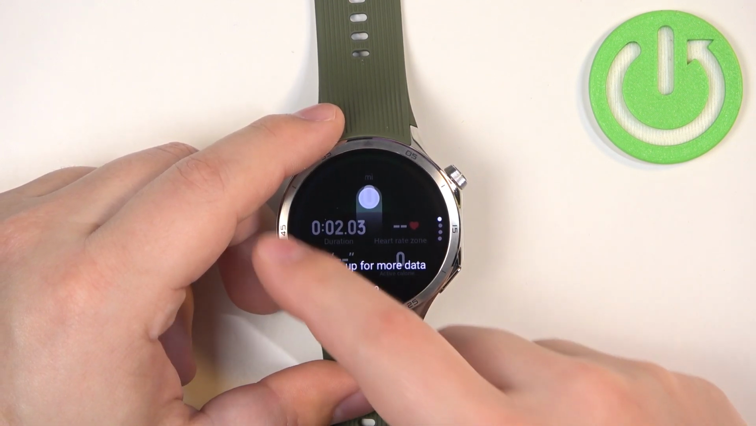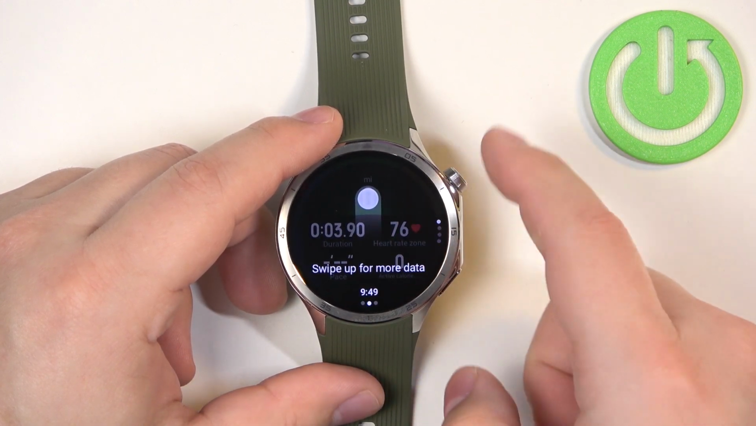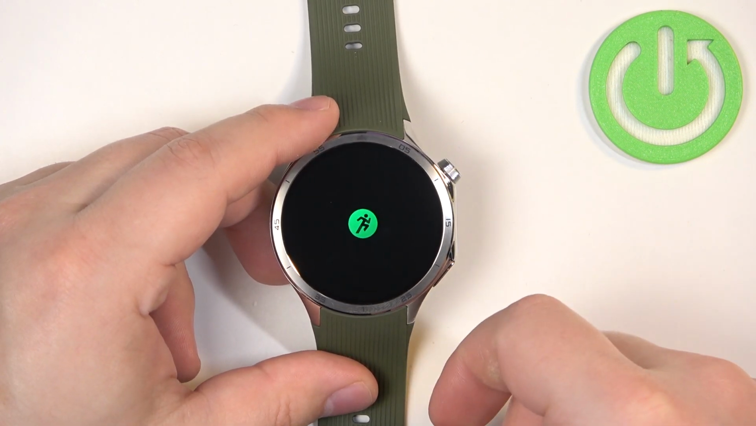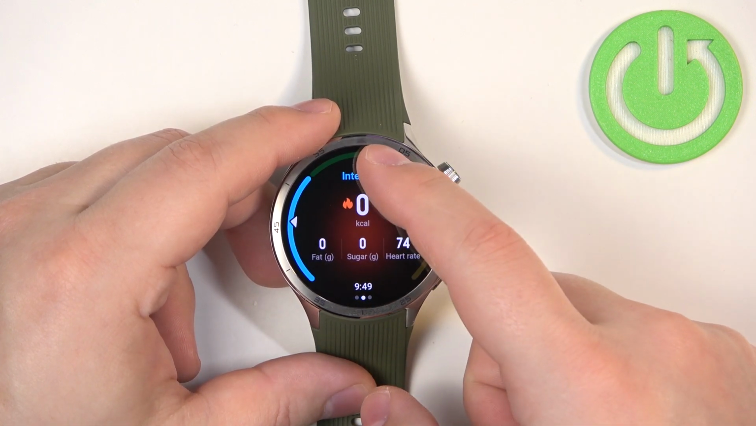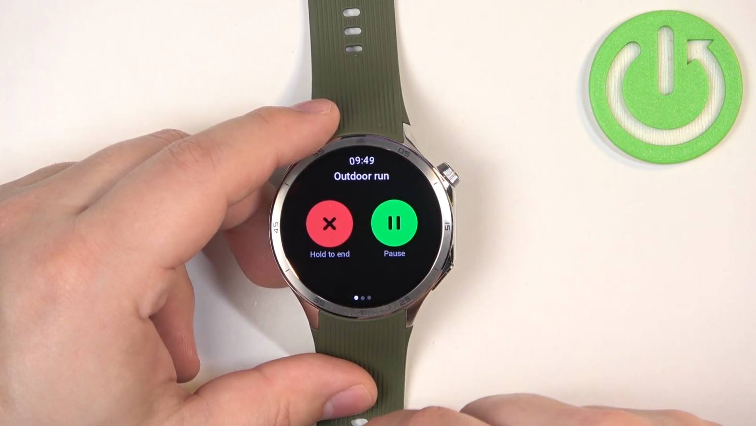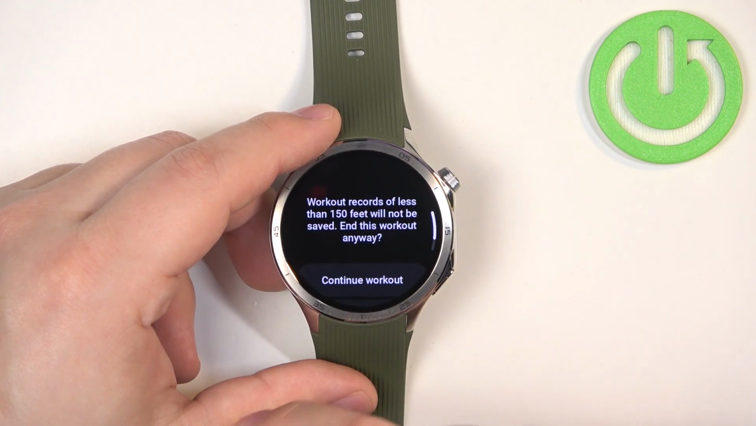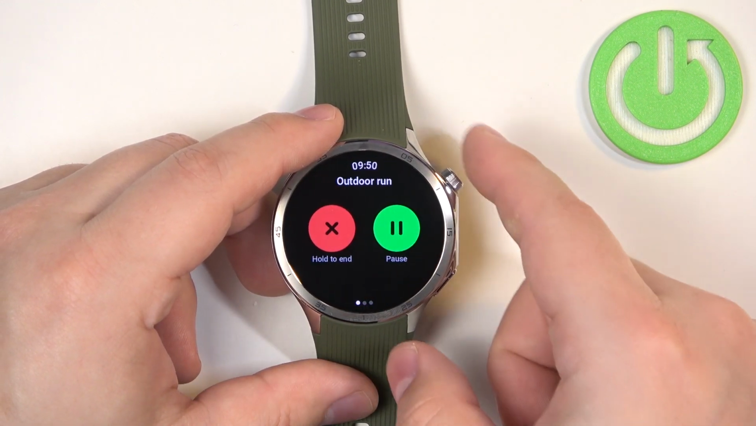And if you want to stop the workout, you can swipe right on the screen. Let me go back to the workout. You can swipe right on the screen to open the pause menu, and here you can press and hold on the end button to stop it, and then you can tap on end workout.